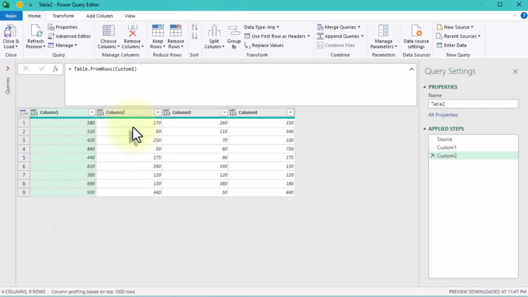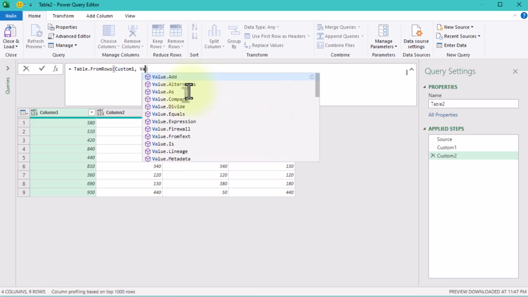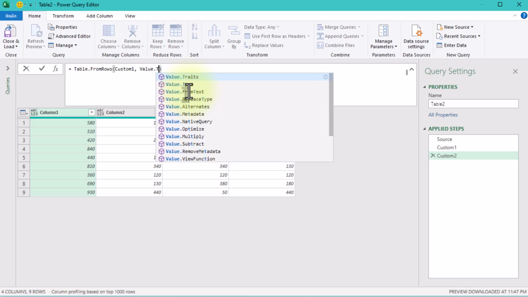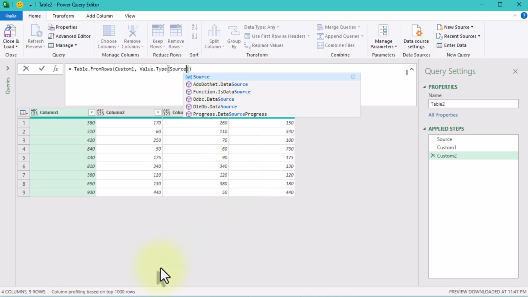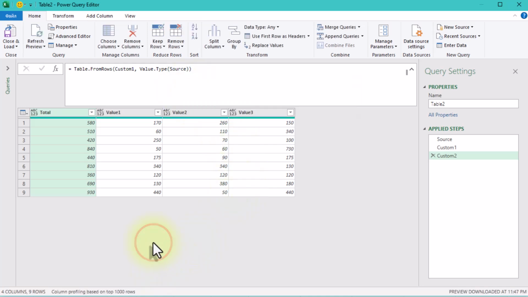But the column names are still a little bit off. To fix this, we will use the second argument, value type source. This little piece of code might be new to many of you, but let's break it down. Value type ensures the new table retains the same column types as the original table, as well as column names.